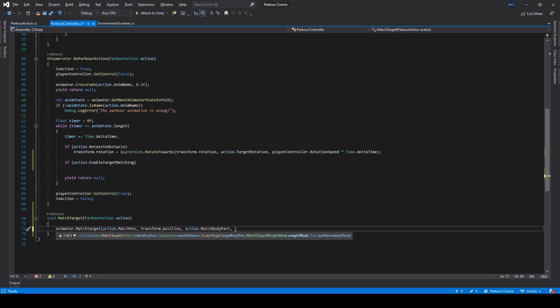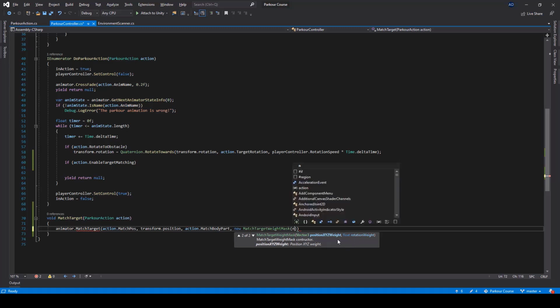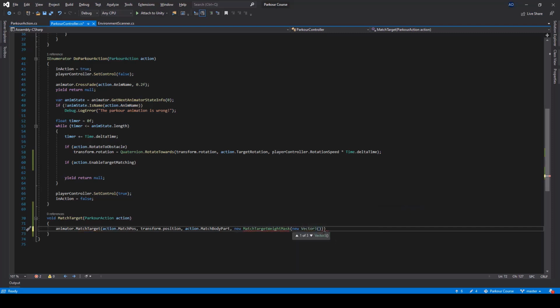Okay. So next we can pass a weight mask for target matching. So this will decide what all we should match. So for this parameter, I'll pass a new instance of match target weight mask. And in this instance, we can pass the weight for the position and rotation. So for position, we have to pass a vector, and we can pass 0 or 1 for the x, y, z coordinates.